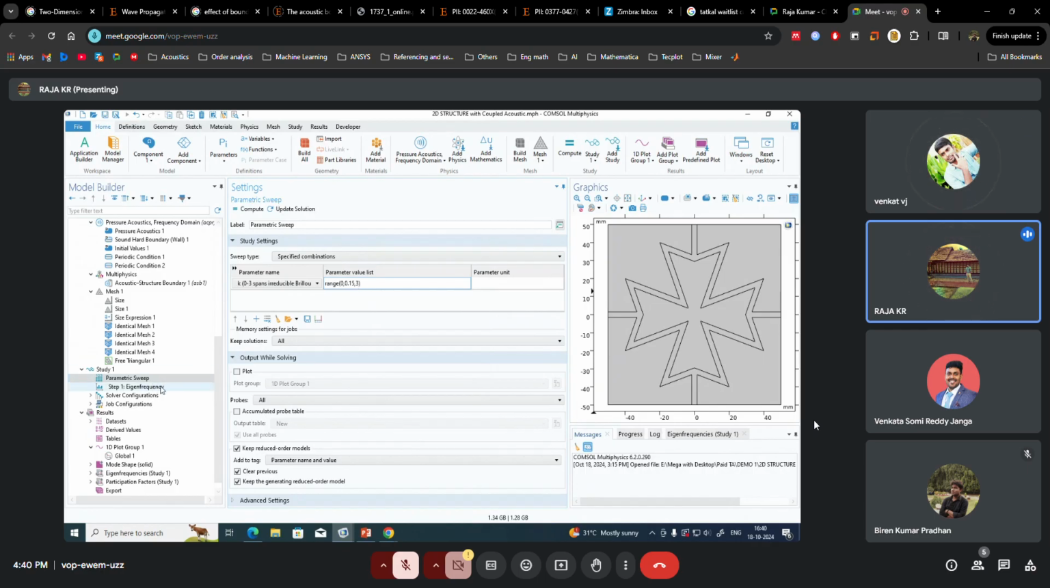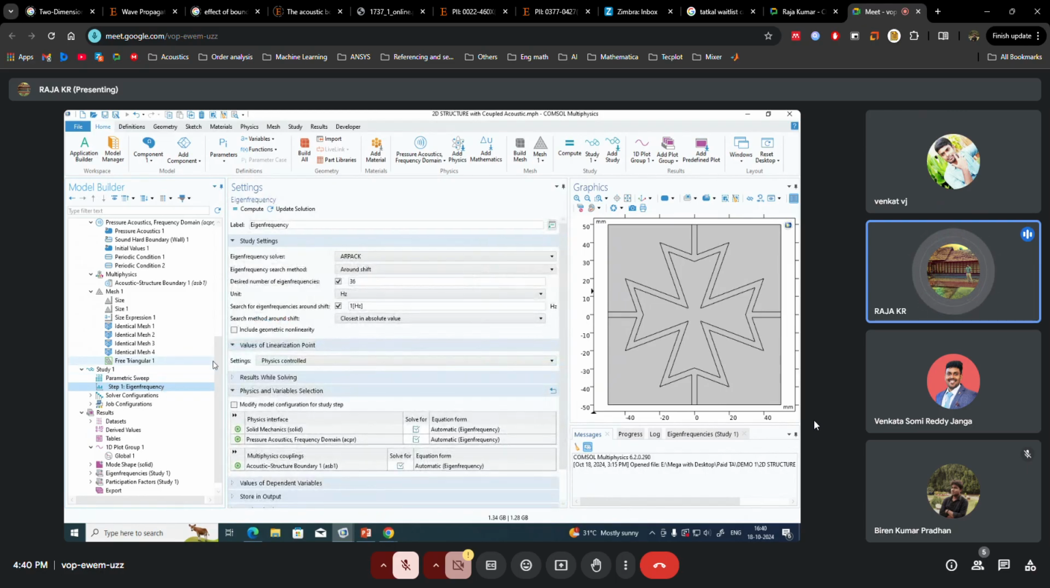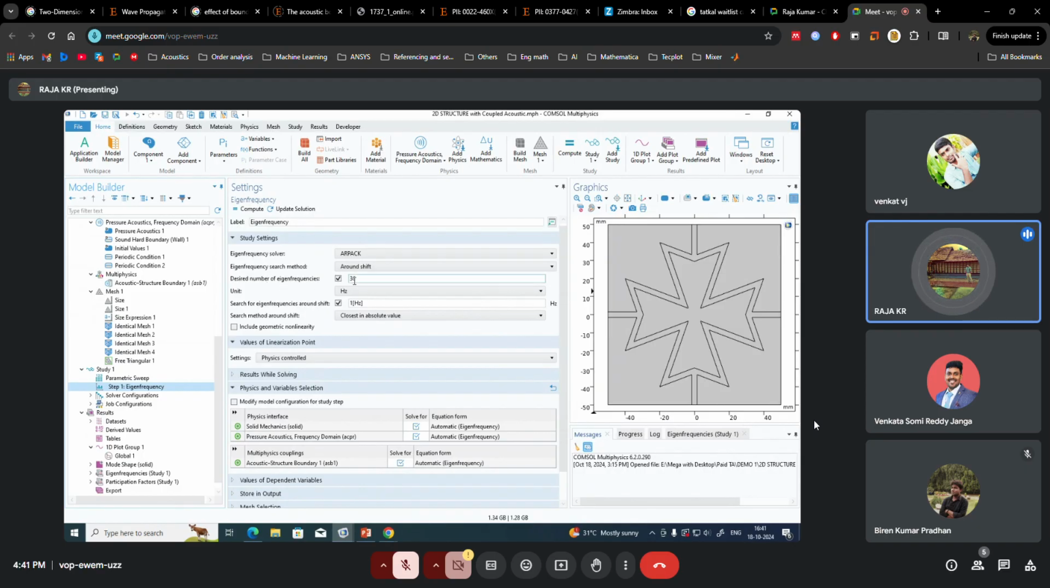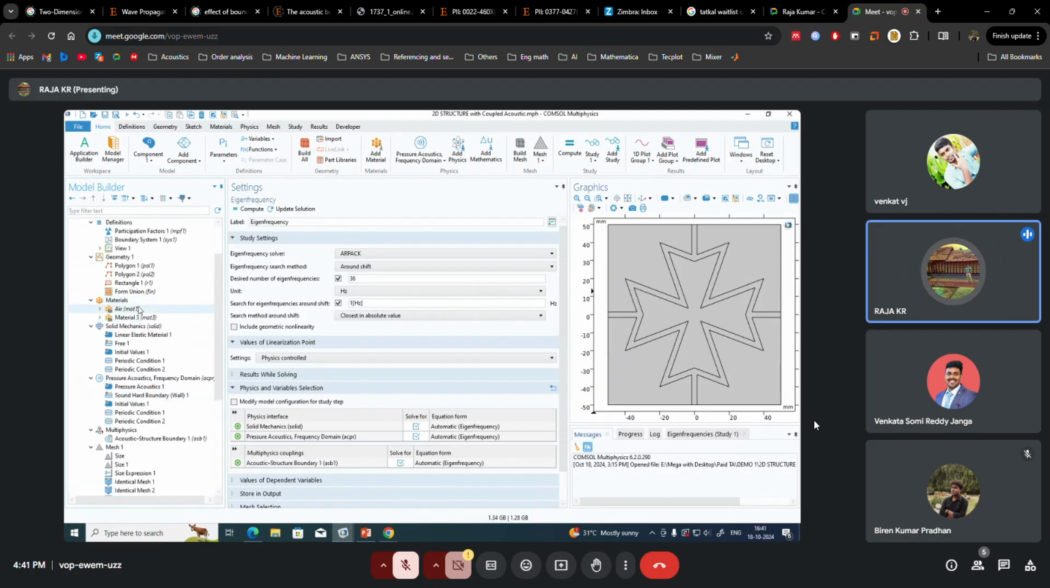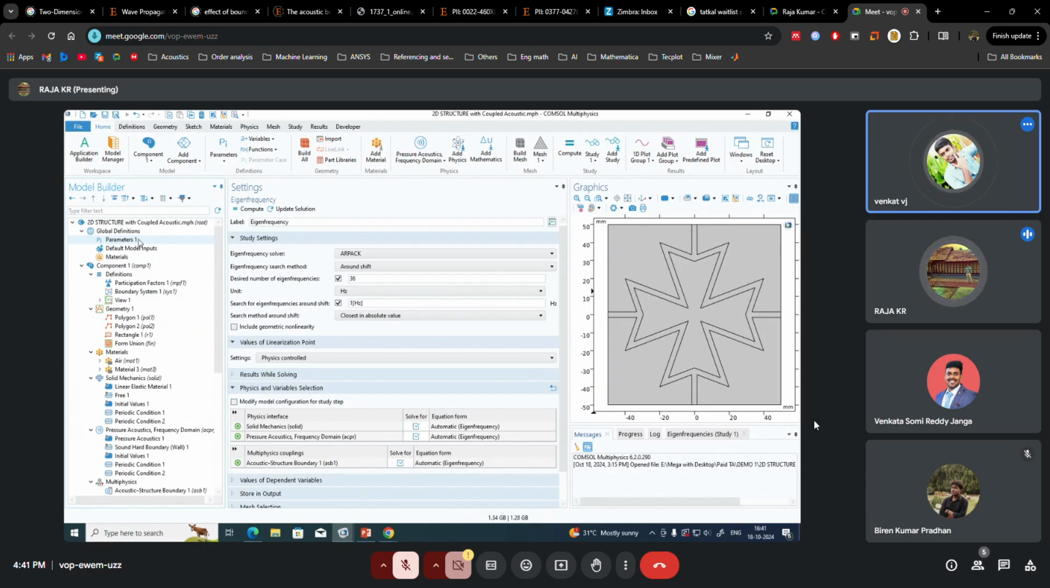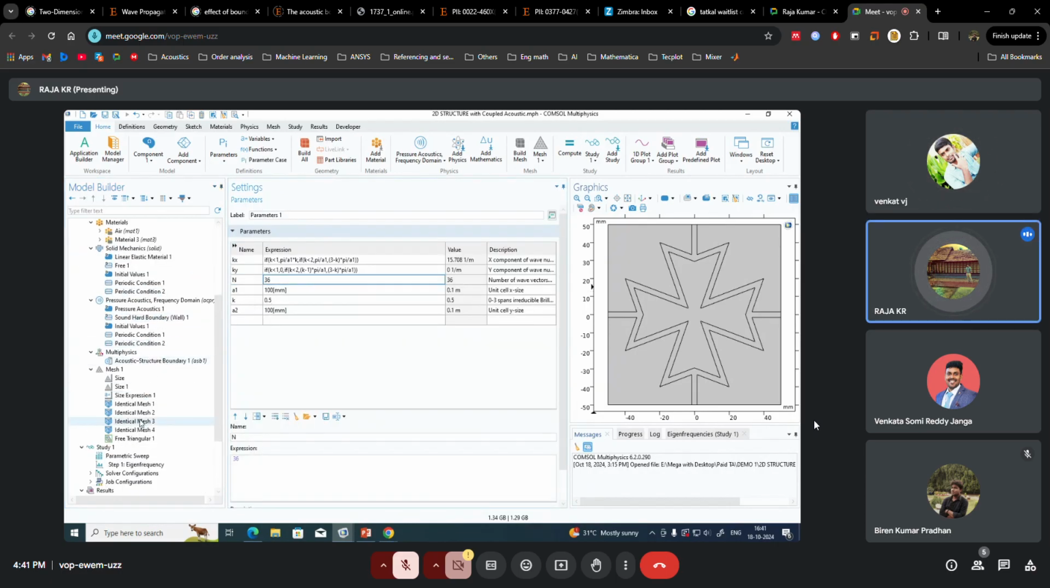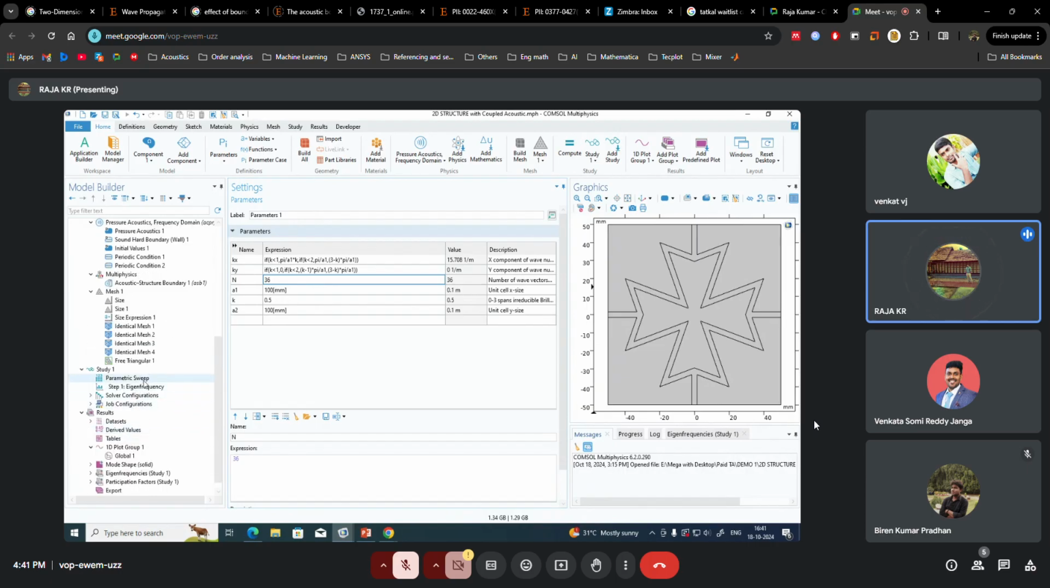Now we are doing a band gap analysis, so we are doing this eigenfrequency analysis. This is your desired number of eigenfrequencies. Right now I have written it directly as 36, but if you recall, we defined it in terms of the geometry parameter n equal to 36, right? So you can directly put n here.